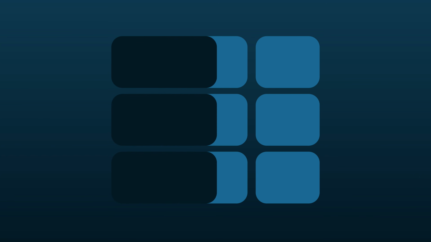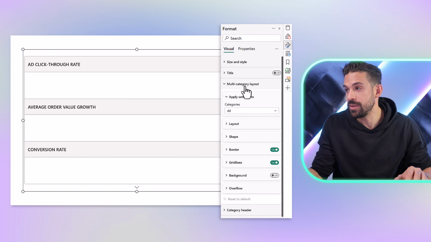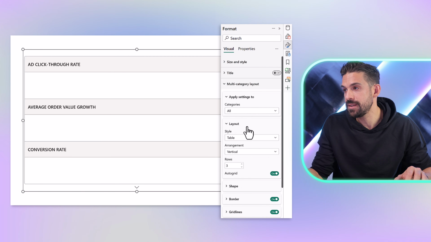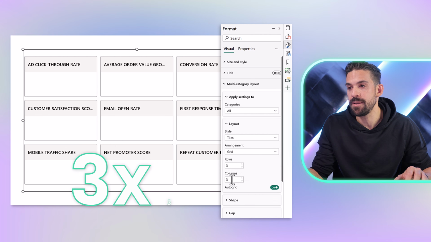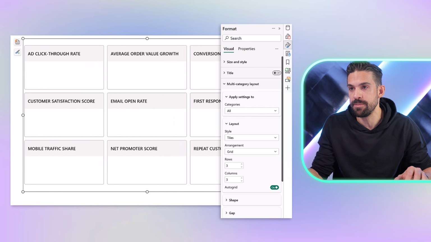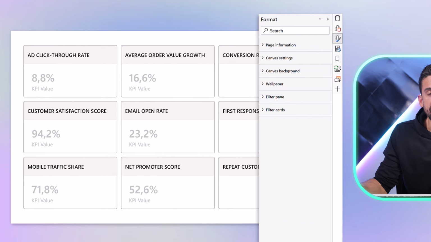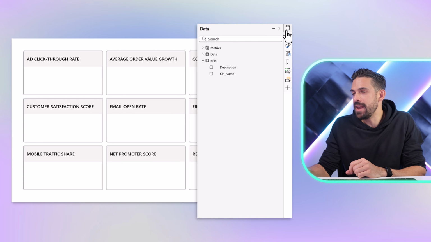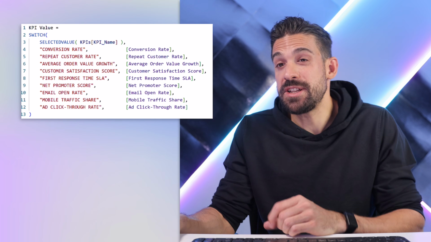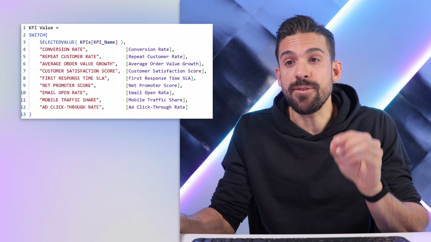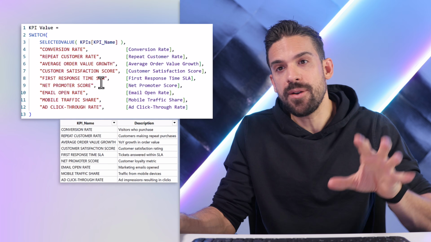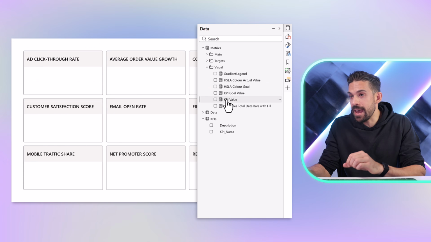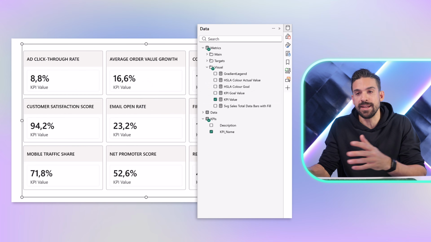Now the next thing that we need to do is change the grid. All right, so we have to go to multi-category layout, and over here, let's go for tiles, and we want to have a grid that is 3 by 3. All right. I'm going to make it a little bit bigger. Of course, we also need to show our KPI values. Now, to do that, we have to go back to our data pane. And then here I have one measure that's called KPI value, which basically pulls in the right measure for each KPI that is listed in this disconnected table that we just created before. All right. Now, this measure we can add to our card visual on values, and ta-da, there you go.